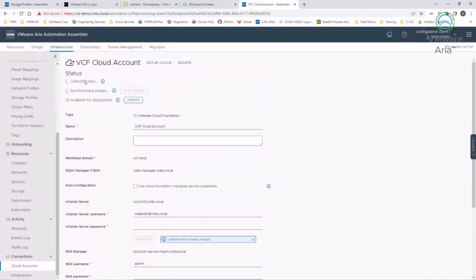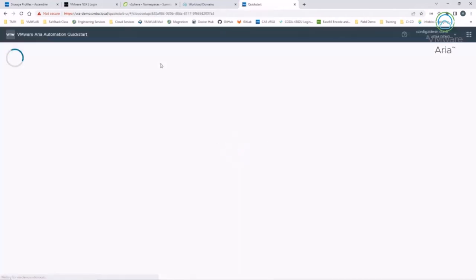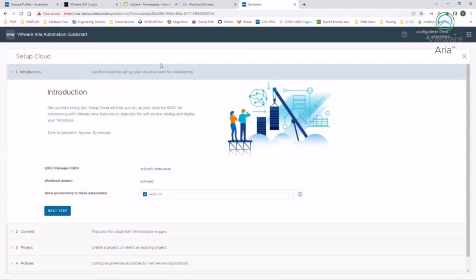Now, once the collection data is configured, this is great for greenfield customers who just bought, let's say, Aria Automation and they own VCF, in that they can actually use the setup cloud workflow. So if we click the setup cloud workflow, you'll see that this workflow is really to simplify and get you up and running really quickly to help you set up your on-prem SDDC to enable provisioning with Aria Automation and be able to also populate the self-service catalog and be able to deploy your templates. So it takes about 10 minutes.